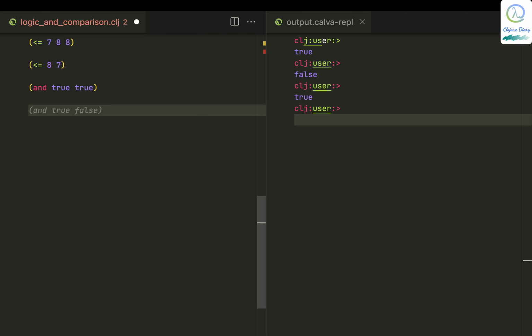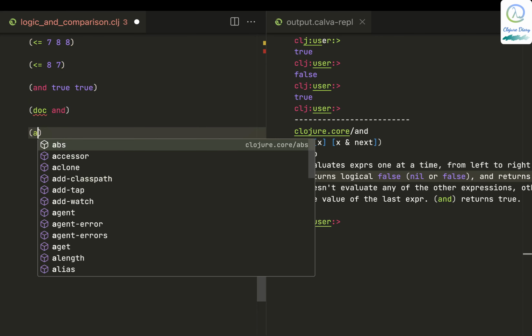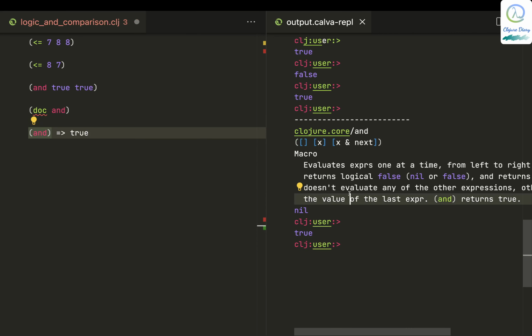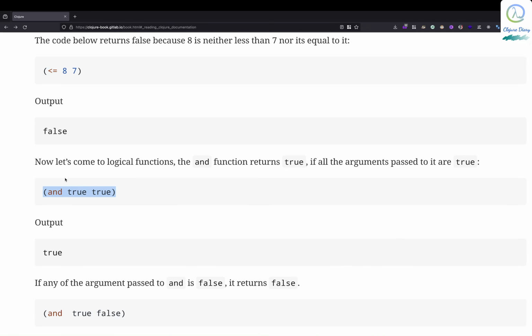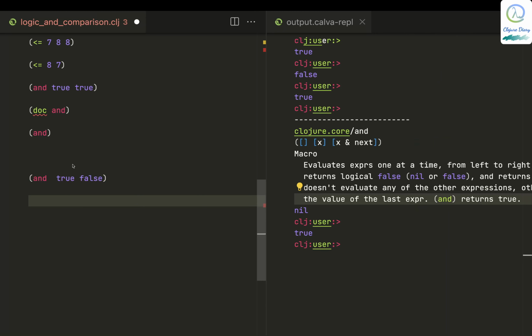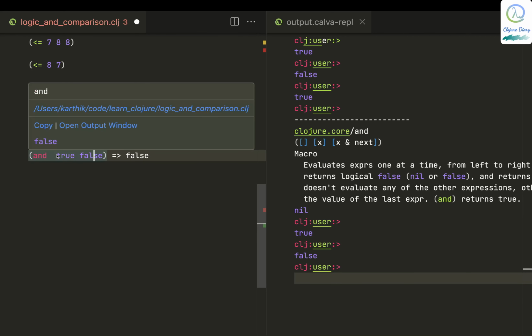Right. If you want, let's look at the doc of and. It also accepts no arguments. That's strange. Let me just try it out. It gives true. Oh my God, I never expected this behavior. So and of nothing is true. That's a bit strange, but yeah. So and gives true only if all arguments passed to it are true. So definitely this will give false because one of the arguments is false.